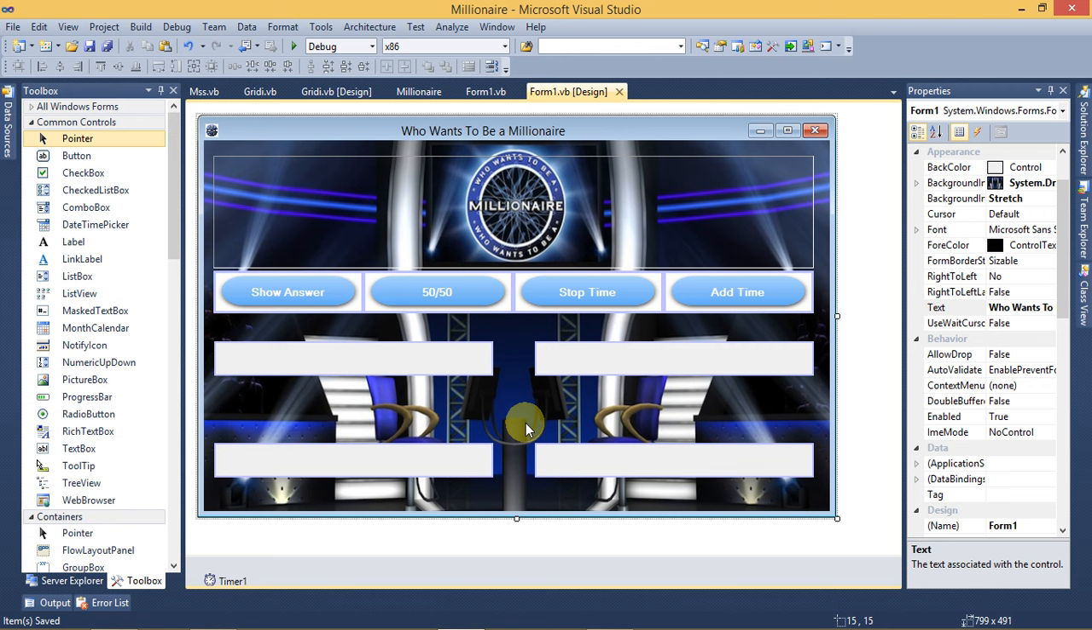So what I'm going to do now, I'm going to make this program run, and the question will come out. Then my options for the answer, rather, will be at these 4 buttons here, like this.